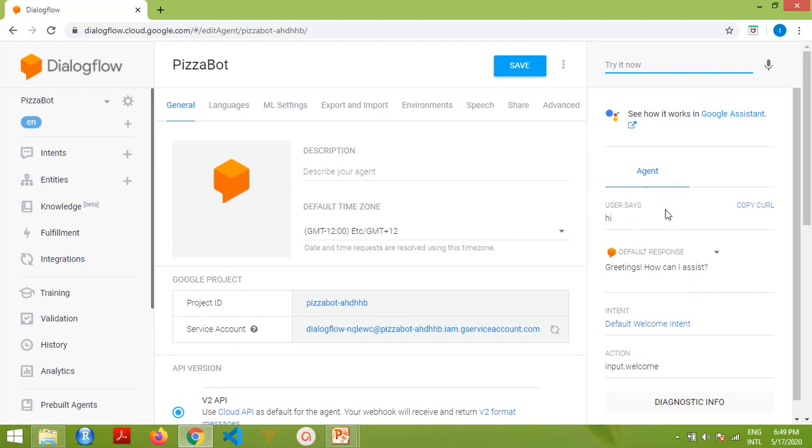So you can see once the user says hi, the default welcome intent is triggered, as you can see here, and returns a response: Greetings, how can I assist you? And if you look at this, it really sounds robotic, right? So we can change this to make sure our agent contains some core attributes of our organization.